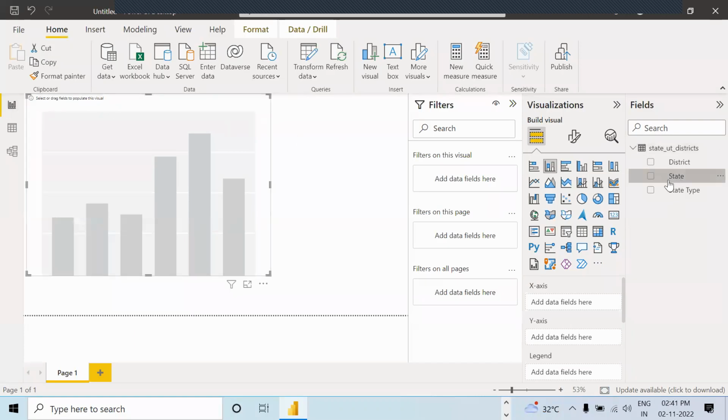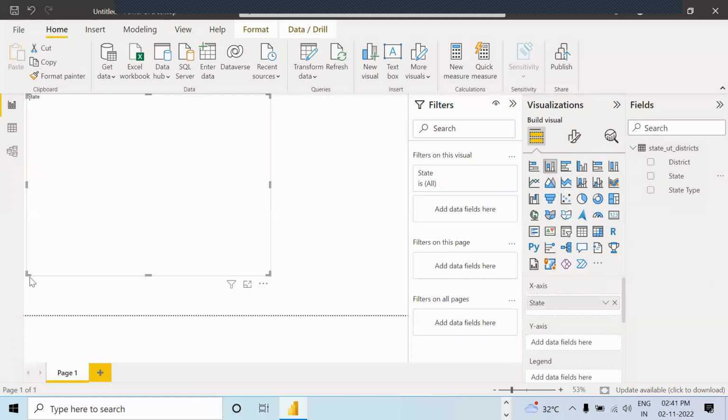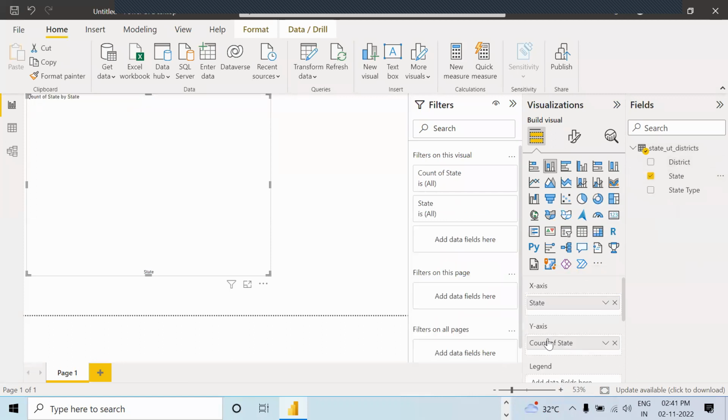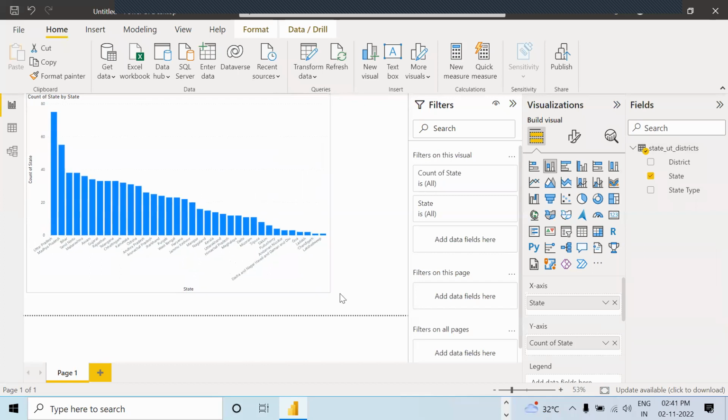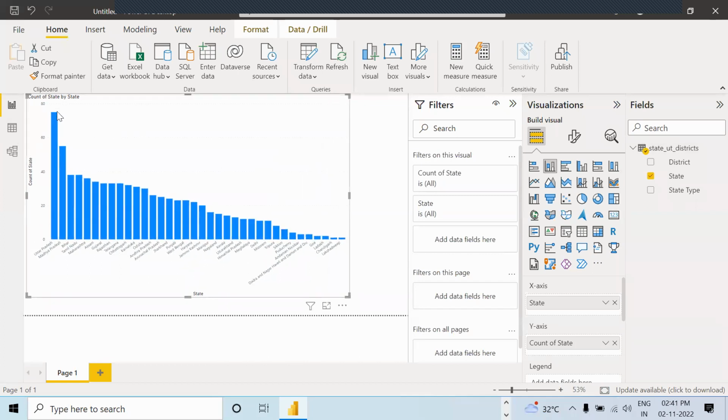So what you have to do? Put the state over x-axis. So the state names will appear over here. And put the same state over y-axis also. Automatically, by default, it will become count of state. There is an option called count. By default, it is selected. Now you can see, Uttar Pradesh is having how many districts? 75. When you move your cursor over there, you can see count of state is equal to 75. Uttar Pradesh is appearing 75 times. That means it is having 75 districts, right? You have to put the state in both X and Y axis. Then only you will get it.